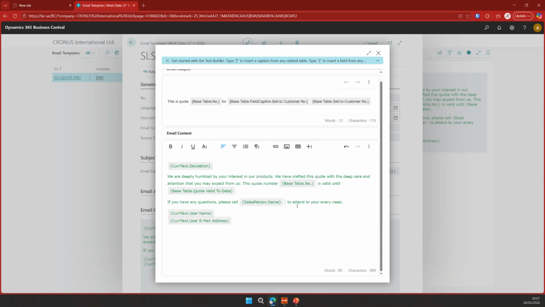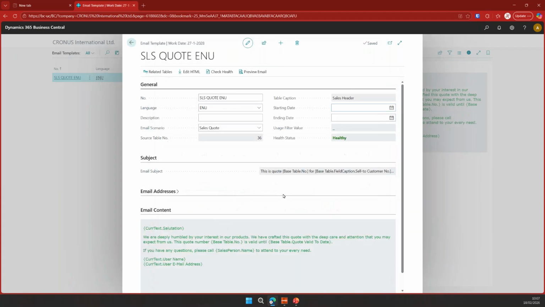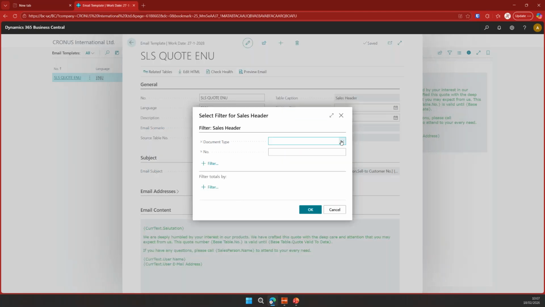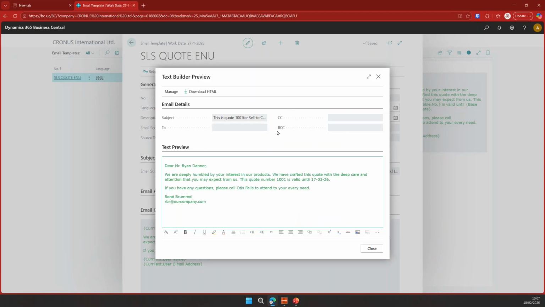Now I can find my salesperson name, and that finishes my email template body. Hit close on this one. To test it, we've added a simple preview email button where I can use quote. I have quote 1001. Hit OK, and you can see that I have a subject field and I have the text, and my text replacements have been made. So I get my salutation, I get my quote number, my valid until date, my salesperson name, and of course my name and my email address.